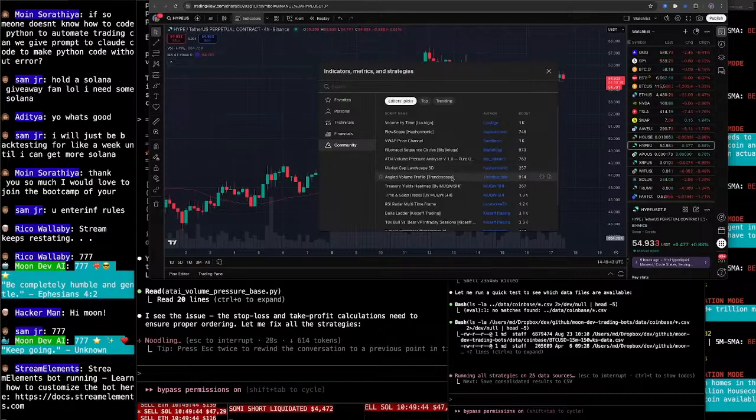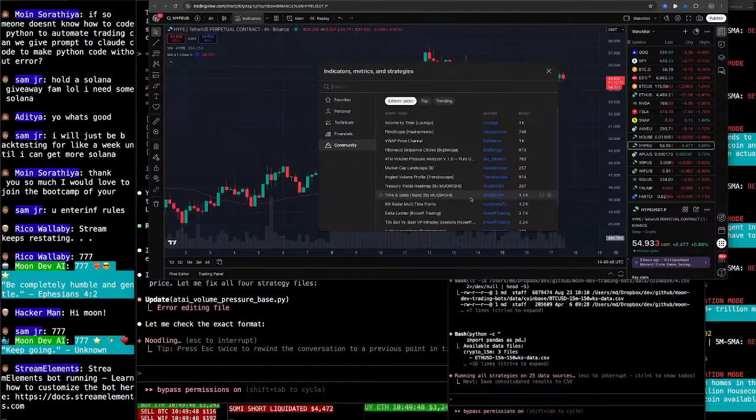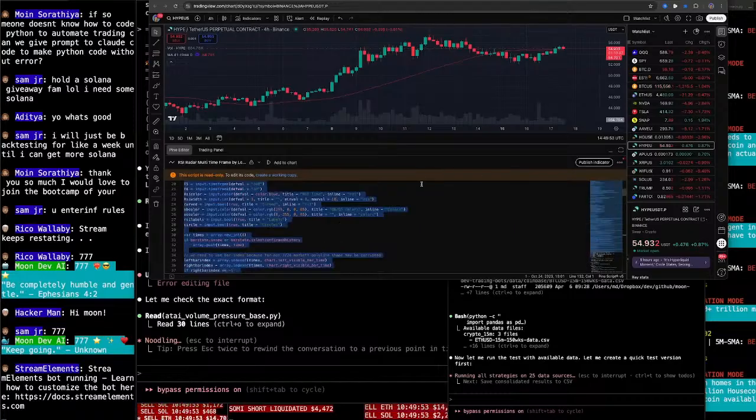Market cap landscape, angled volume profile, treasury yields heat map, time and sales, RSI radar. Let's try that one.